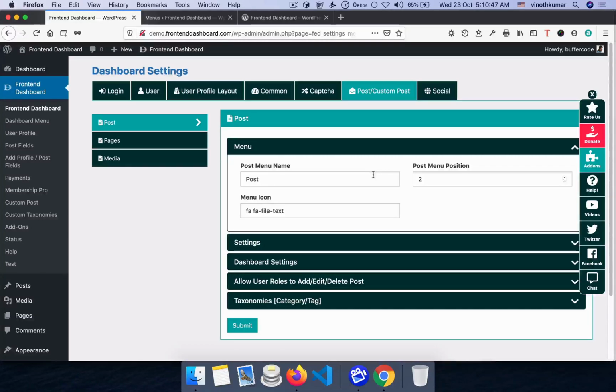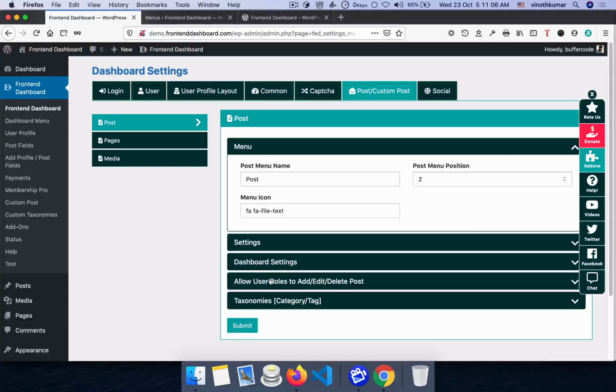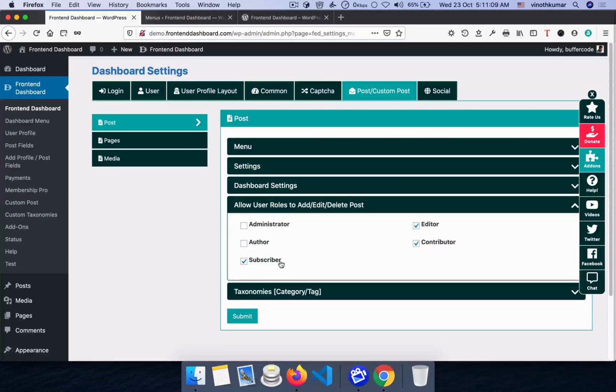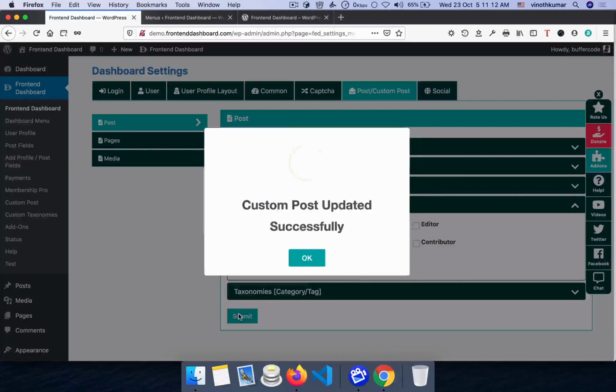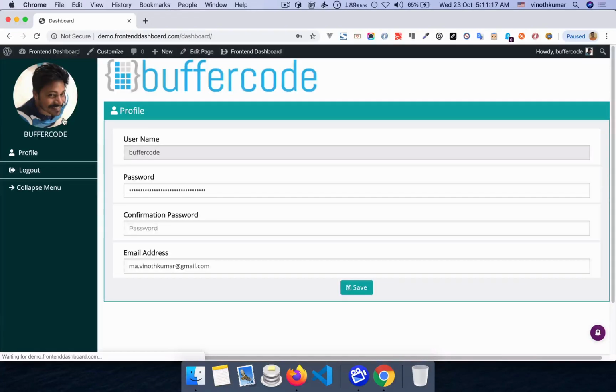So we just come from the front-end dashboard custom post taxonomy plugin. If you want to allow the users to manage posts, pages and media, like if you want to allow the post, you can see this. If you want to disable the post for all users, you can go to allow users. So these settings will not allow any users to use the post section. You can see this, users are not able to add or view the post section.